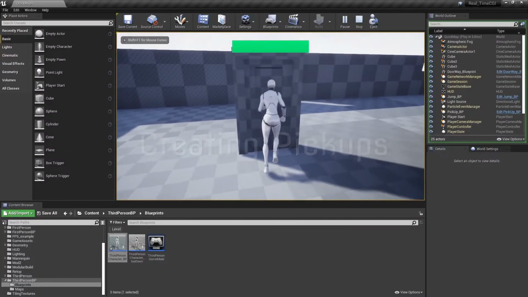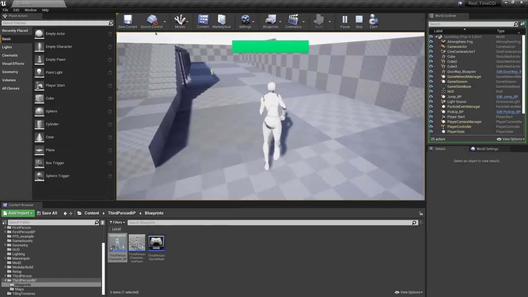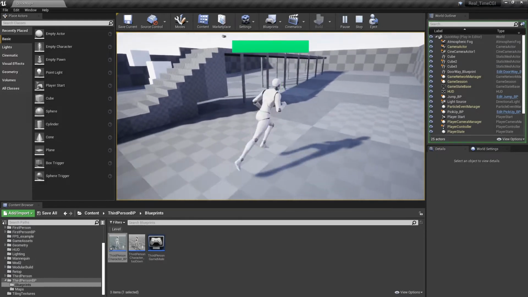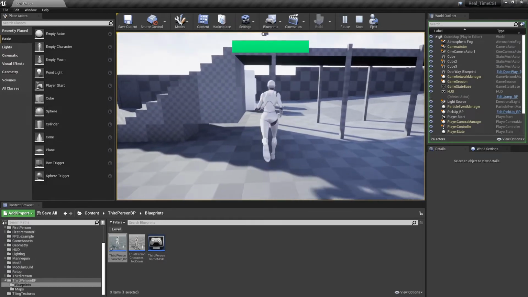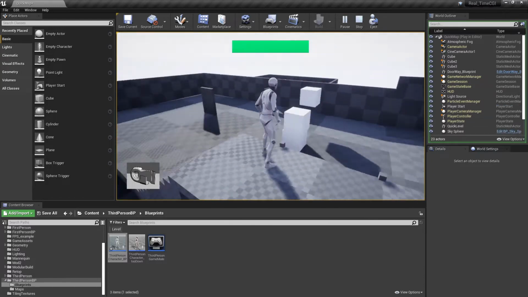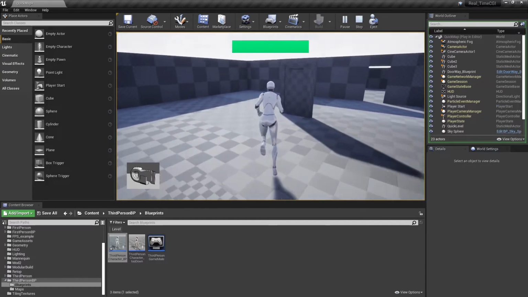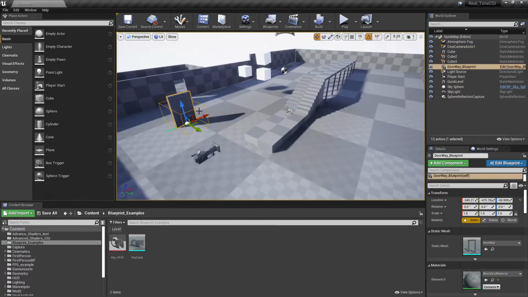In this video, I'm going to show how to create functional pickups. The first pickup is a pickup that will give the character a player ability, in this case a jump boost, and the second pickup will enable the player to unlock a door.